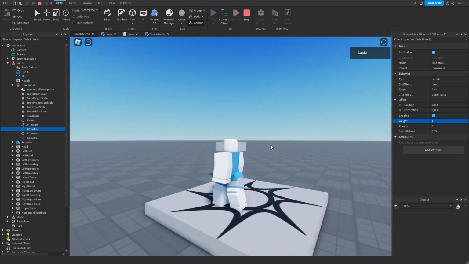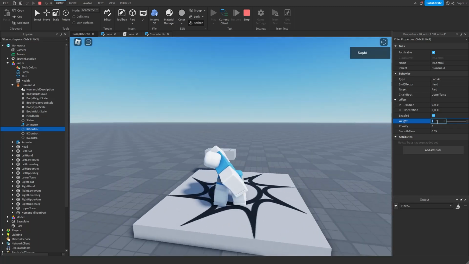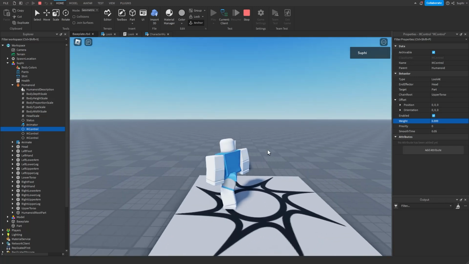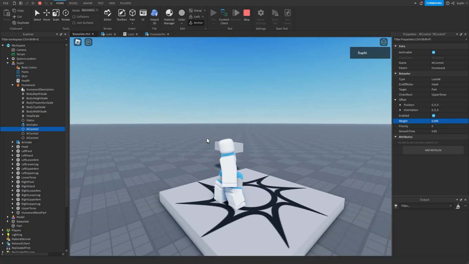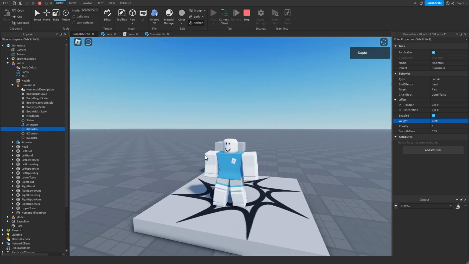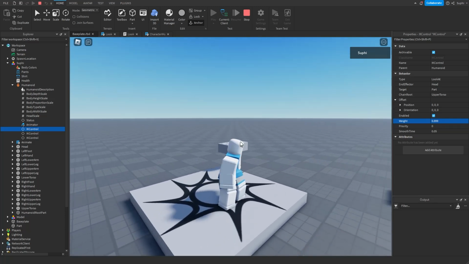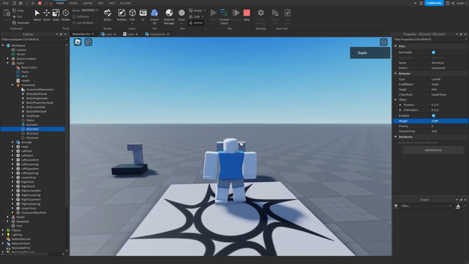So to stop this, an easy fix is to simply set this to 0.999, and now if the part goes too far back, the character gives up and starts to look forward and then rotates like this.